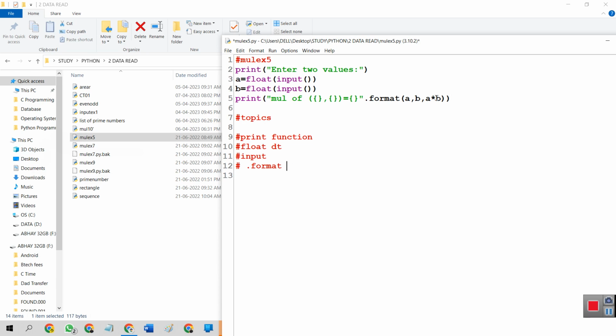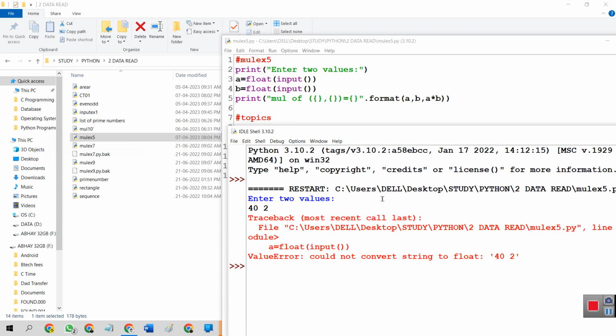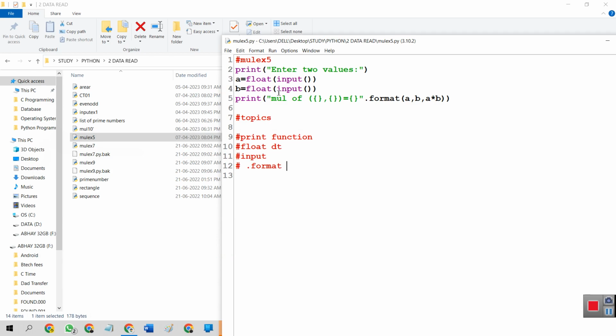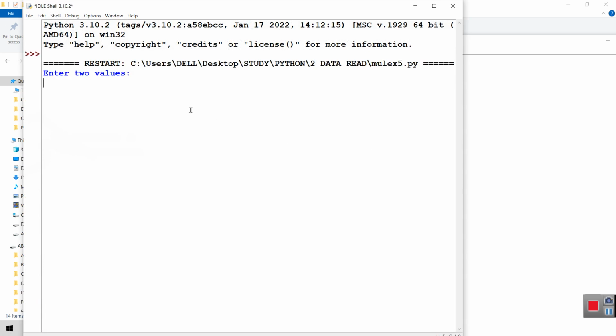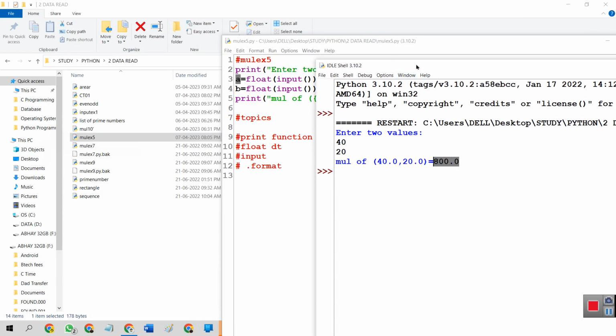So here we are simply running this program. There are two values. We say 40 comma 20. Simply, we have taken these two different values. After entering the first number 40, then 20. So here is the multiplication of 40 and 20, equal to 800, because this is in the float data type.